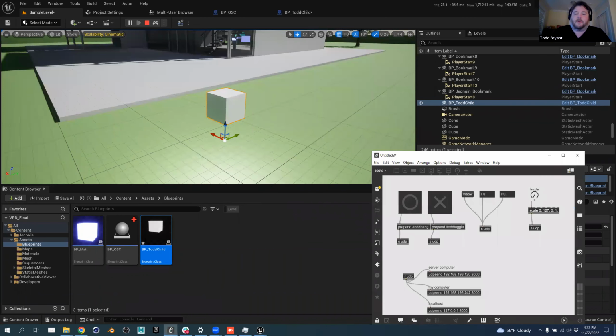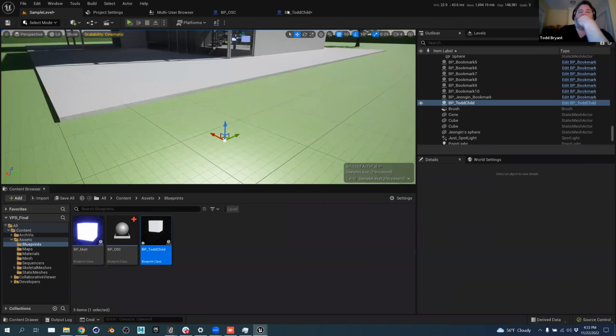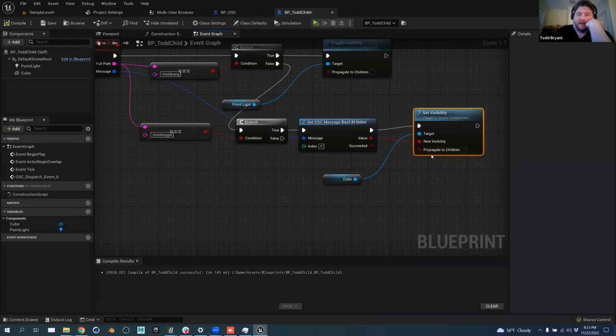Max patch, boom. So bang turns our light off and on, and toggle toggles the visibility of our light. Let's see. Well, we turned it off, so something's working. Do visibility. Oh, we can't do it over and over again. Okay. So we have to, I'm riffing here.